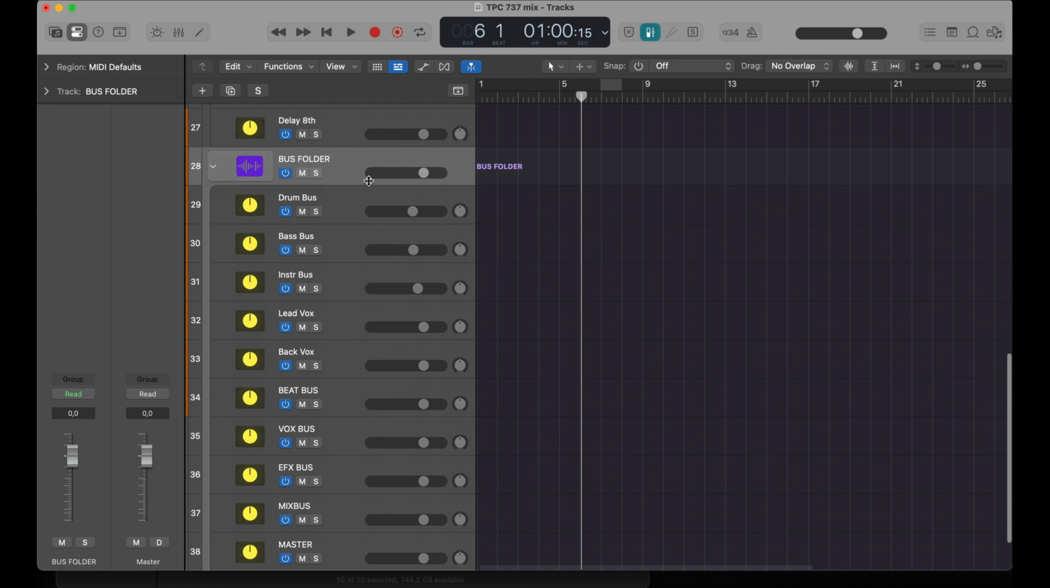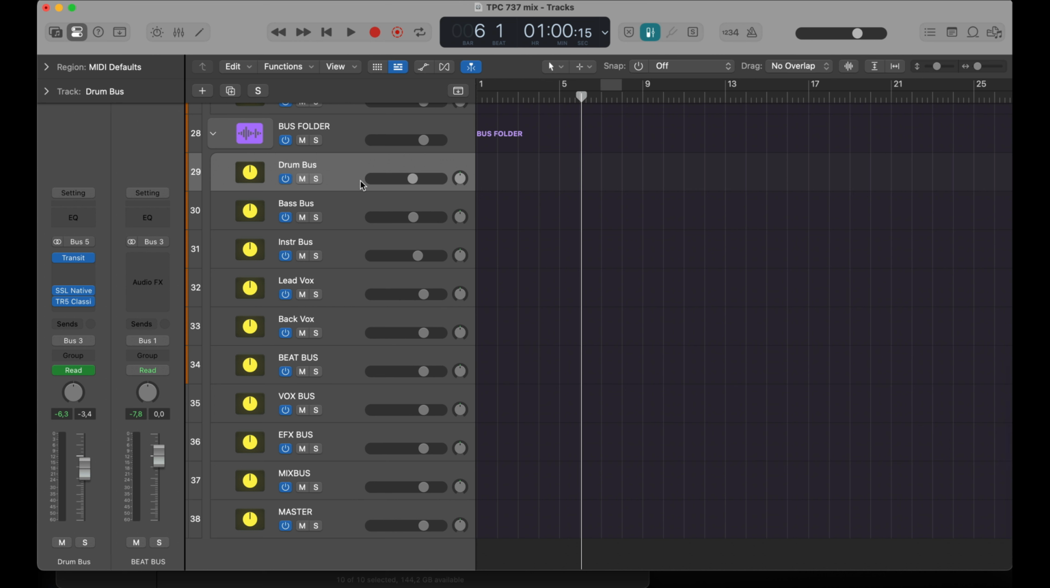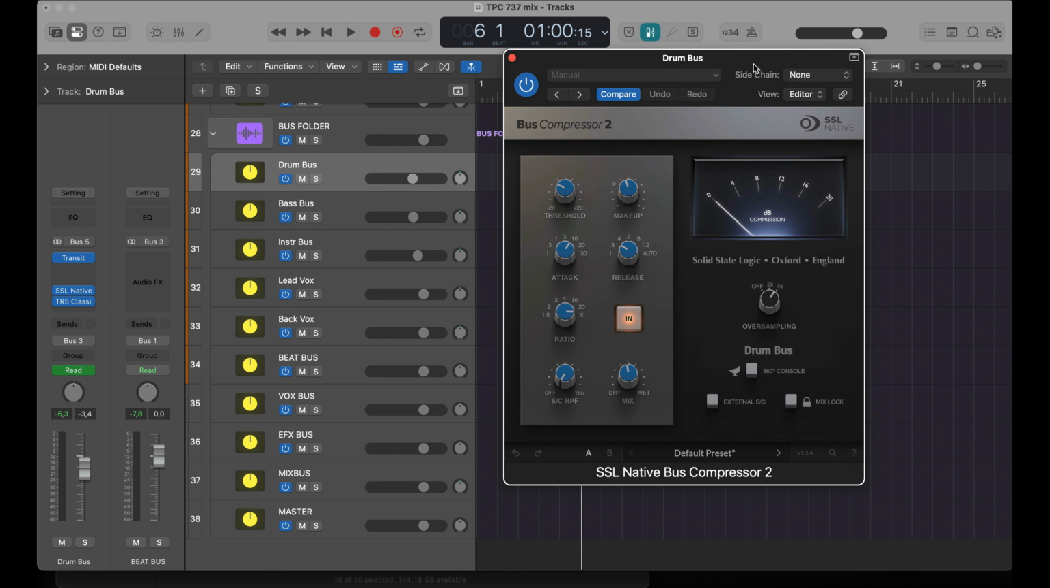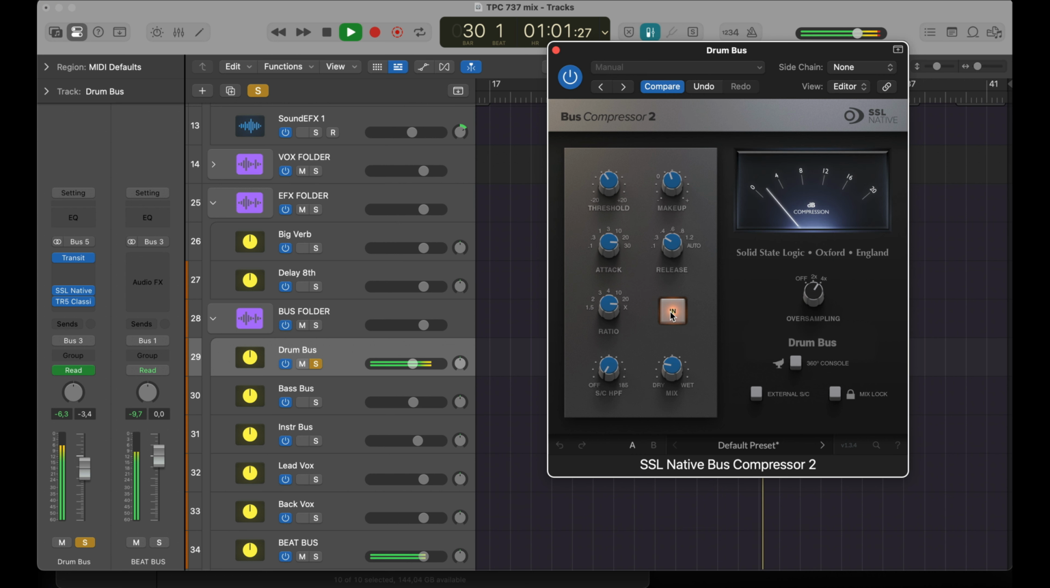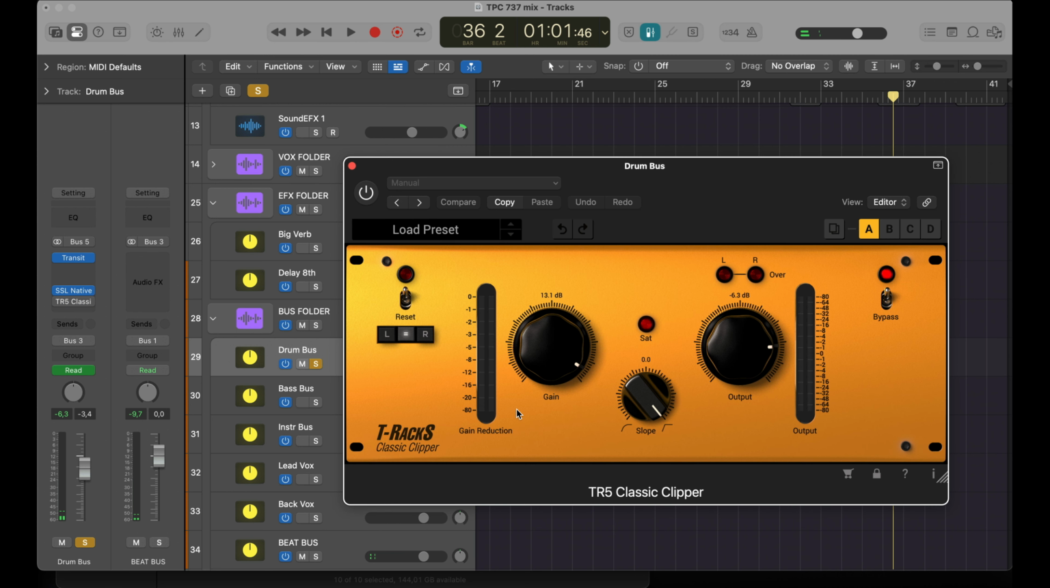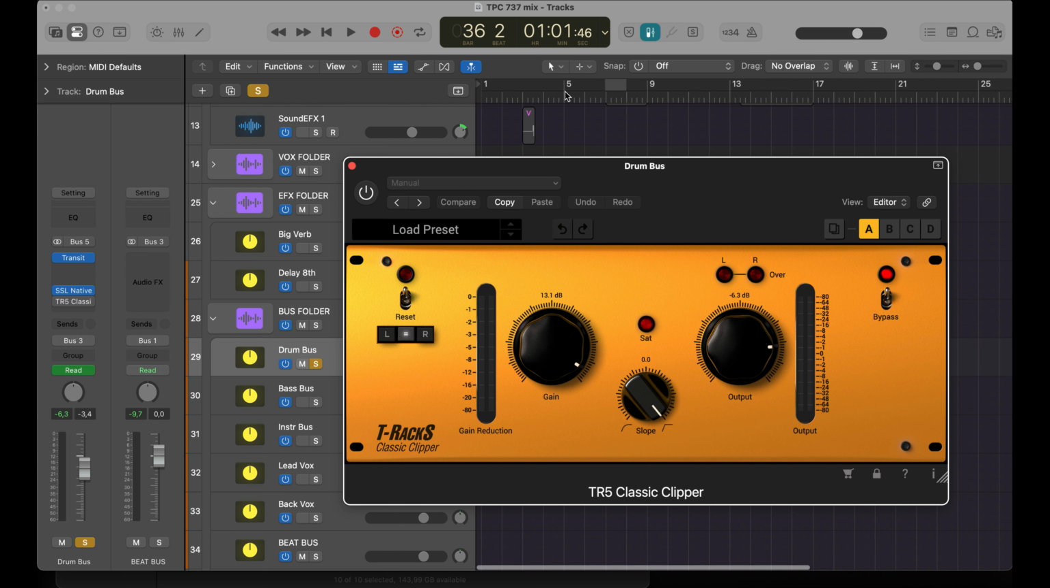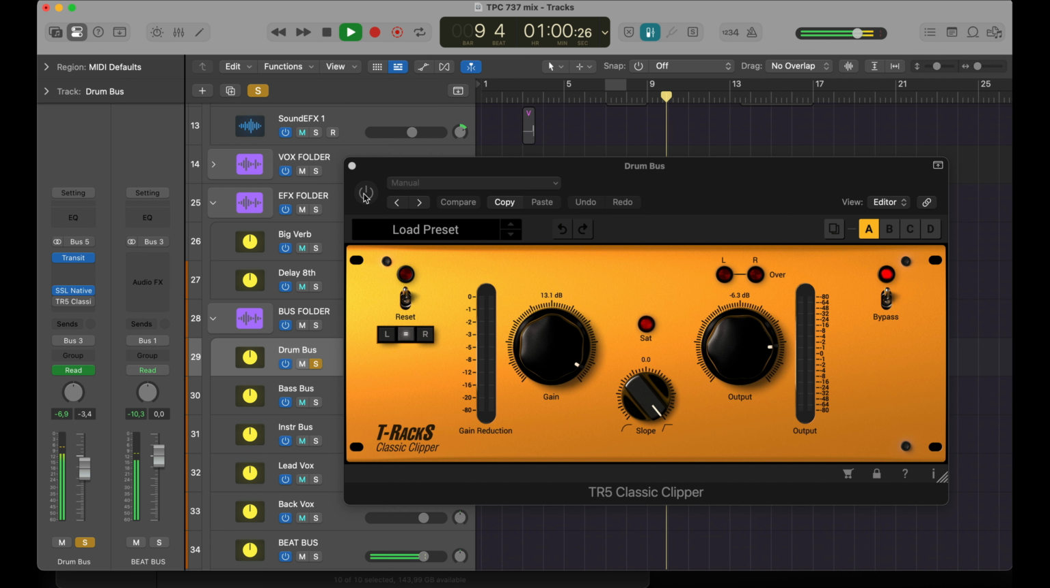Now comes the buses, and we have the drum bus, where I have this transient effect going on that I mentioned before, and with the transitional effects. I have an SSL bus compressor. A clipper to clip the drums, to give them more character and more consistency. Really like this one. Listen.